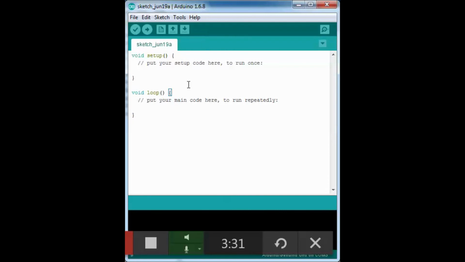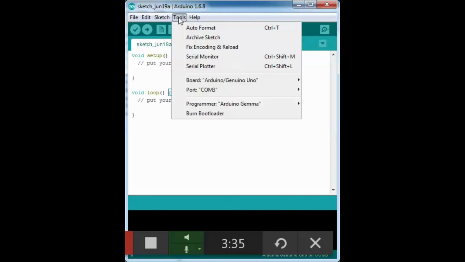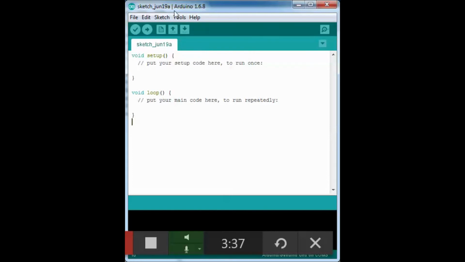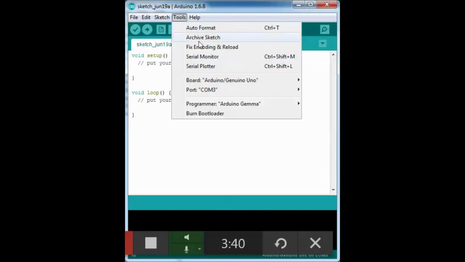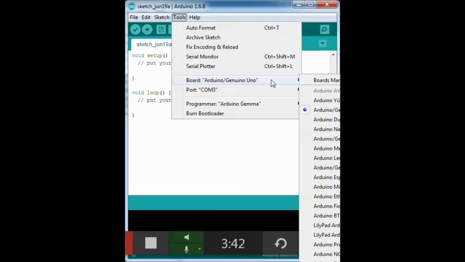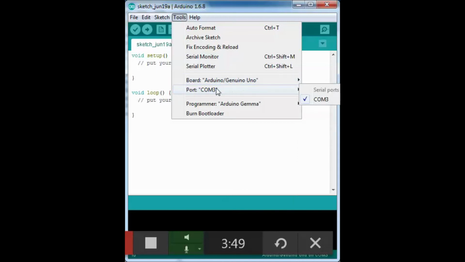Before we start, we need to go to Tools, select the board. In my case, it is Arduino Uno, so I have selected it and selected COM port 3 because my device is now connected to COM 3.